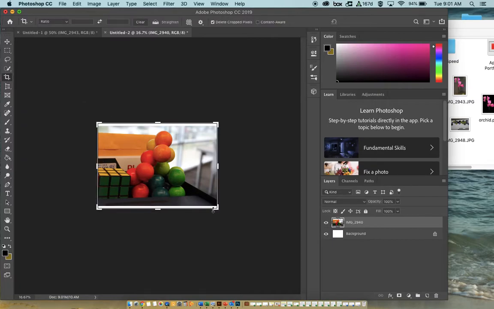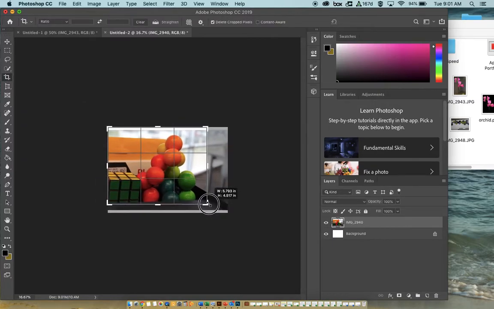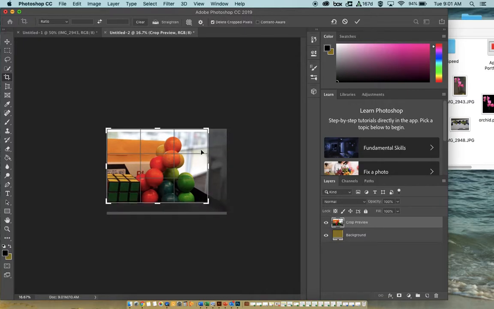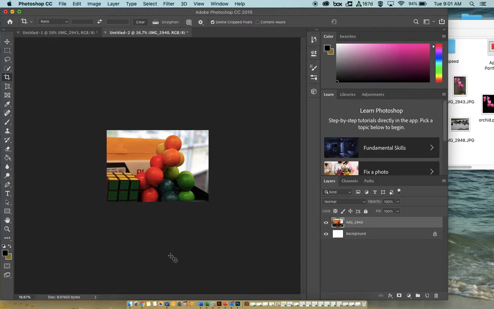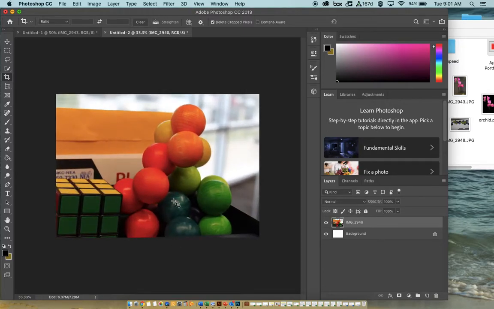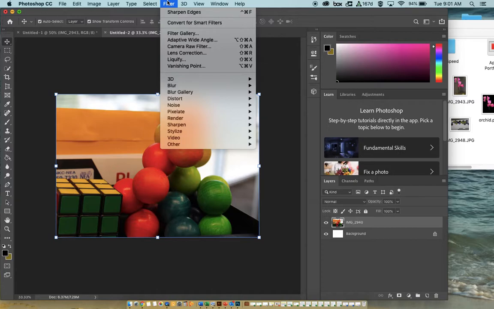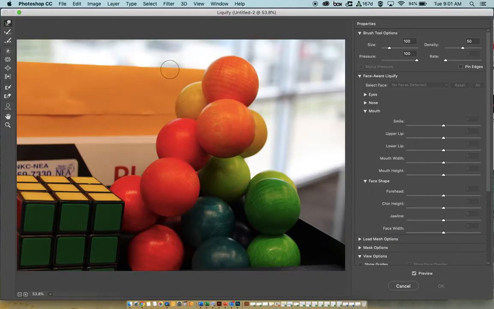All right, so now I'm going to crop it. Get these little, there. That looks good enough. Zoom in a little bit. So what I wanted to show you is some of the effects that you can do. So I'm going to come up here to Filter, and Liquify is really cool. So it zooms in for you, but watch what this does.